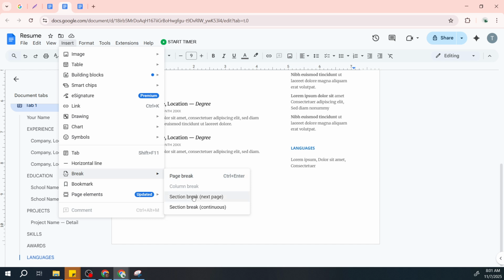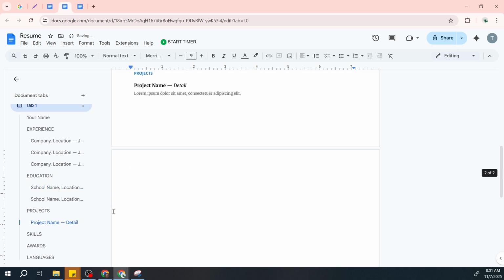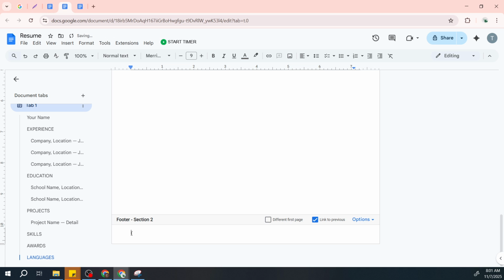This step creates a division between pages, allowing us to start a new section with its own independent header and footer settings. Next, move over to the footer of the new page where you want to start numbering. Double-clicking in the footer area will open the header-footer options. This is where you can modify how the headers and footers work independently within each section.